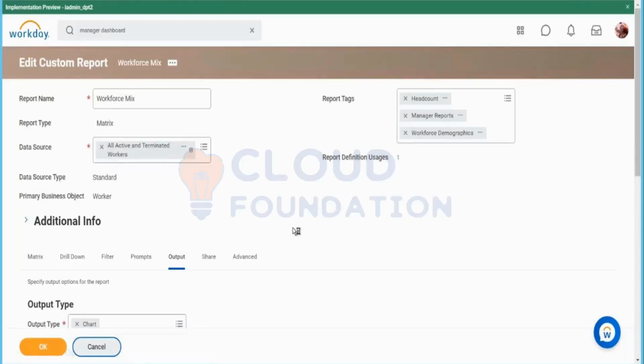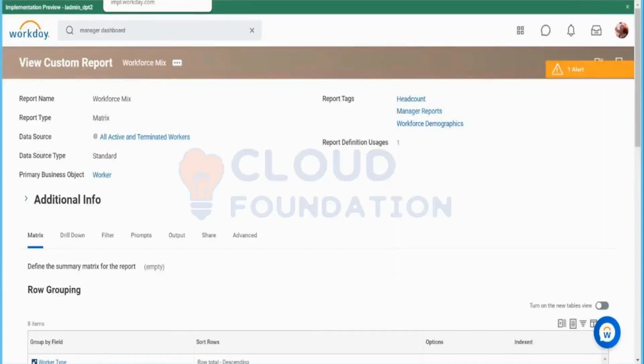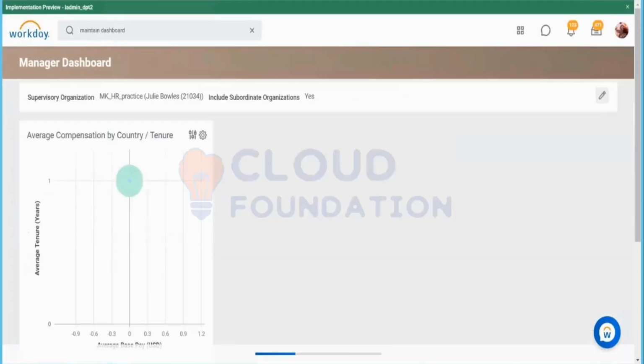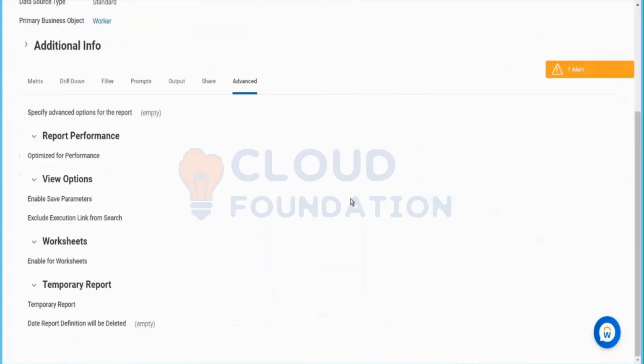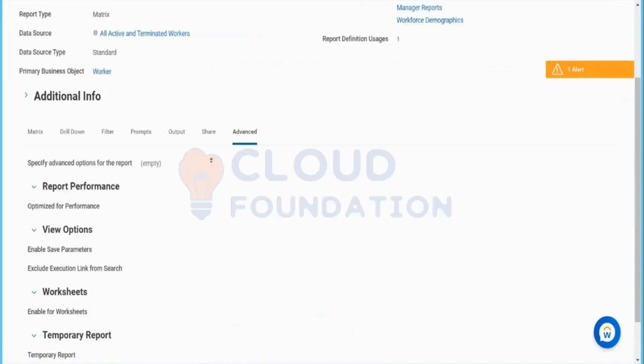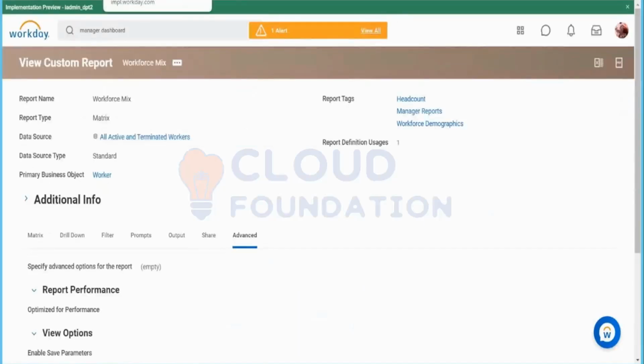So only the reports which are enabled as a workload can be imported to the dashboard, right? Yes. And the reports that are enabled as a web service, right? Only those can be used for BERT reporting.